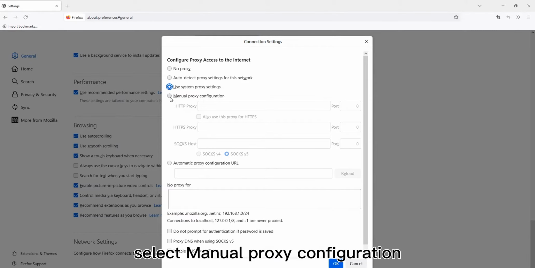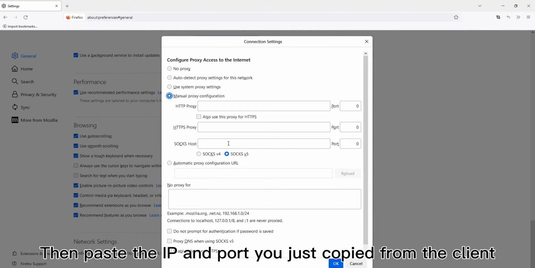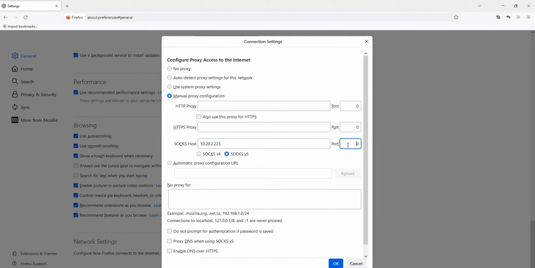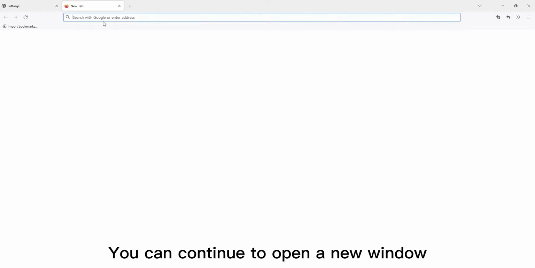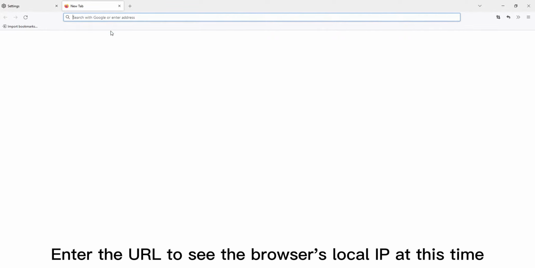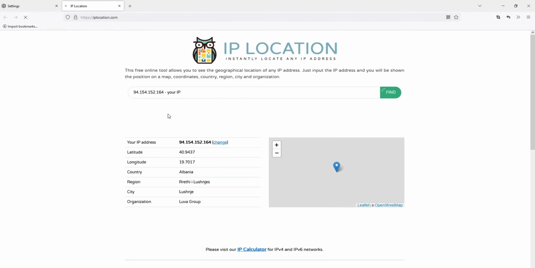Select manual proxy configuration. Proxy tab, select SOCKS5. Then paste the IP and port you just copied from the client. Click OK. You can continue to open a new window. Enter the URL to see the browser's local IP at this time.